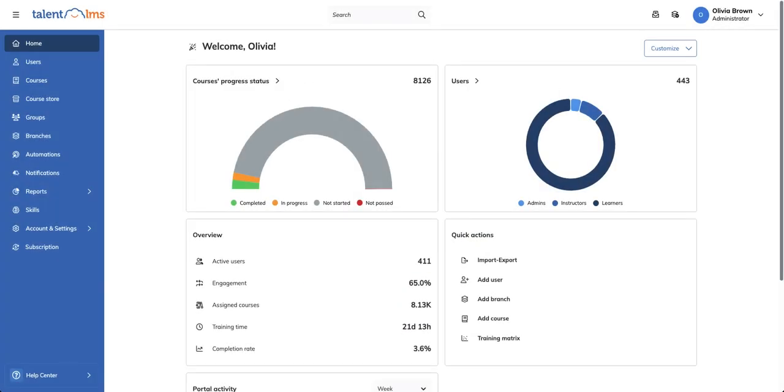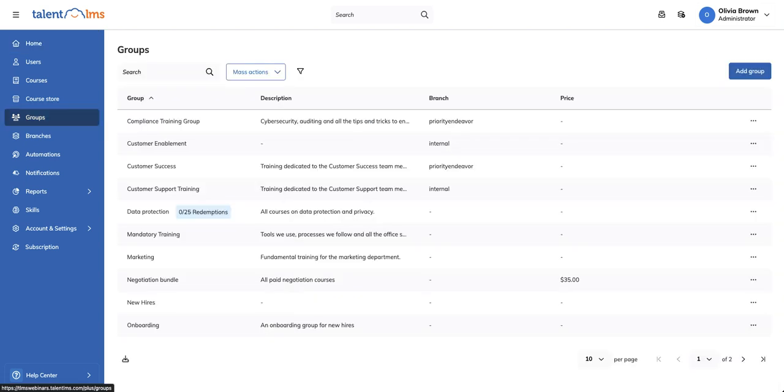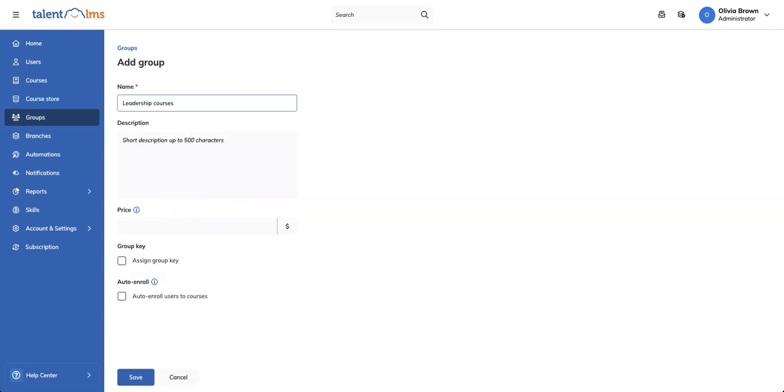First off, let's create the group. From your menu sidebar, go to Groups, followed by Add Group. Give it a name and a description, then click Save.